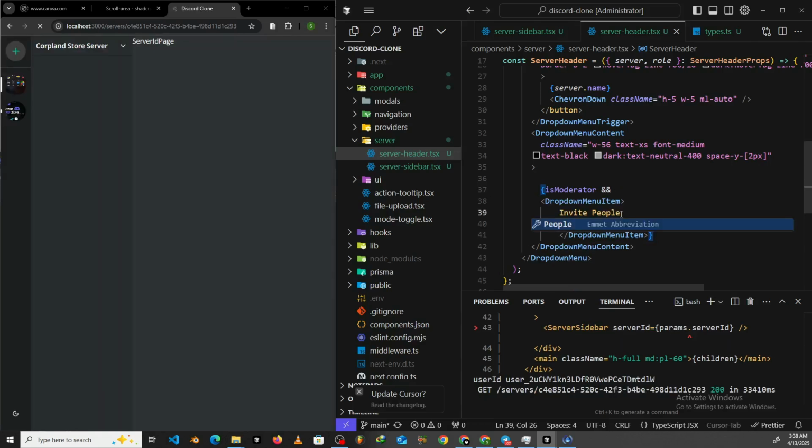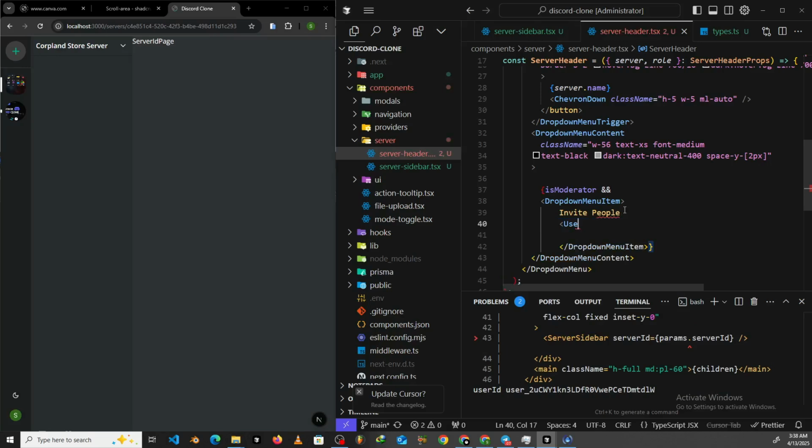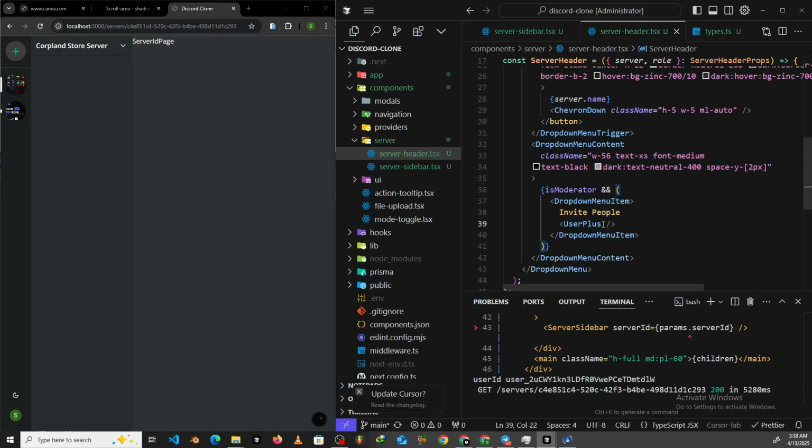And we can add an icon right beside it, so we say UserPlus, just like that. That is going to come from Lucide React. And over here I'll add a class name so we can style it nice and clean. So the class name is going to be h-4 and w-4, so give it a width of 4, and we make sure that it's ml-auto, so that it goes to the far right.